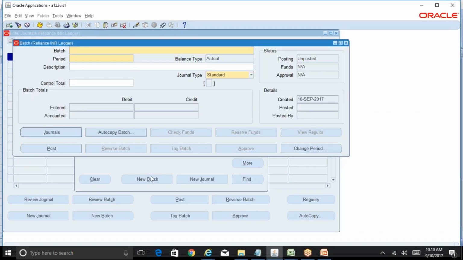So I clicked on this new batch, which has brought up this particular form. Enter your batch name. Generally in normal business scenarios, they'll enter a proper batch name so that it will be useful for them when they are actually requerying these journals or running some reports. So I can say Reliance month end adjustment.